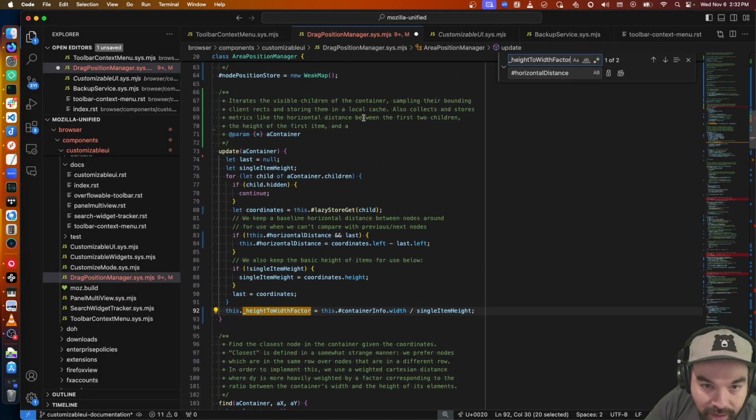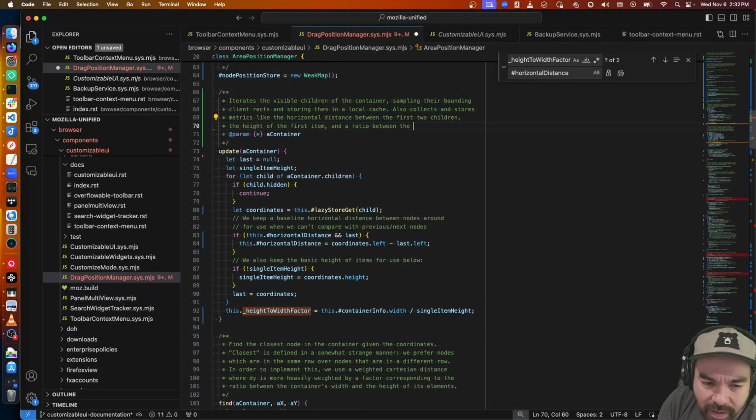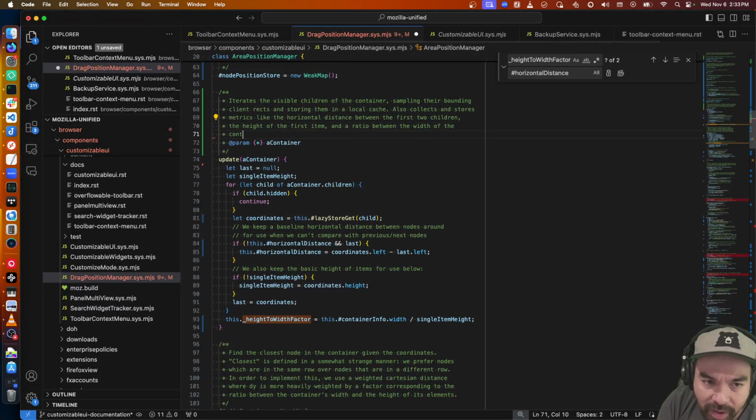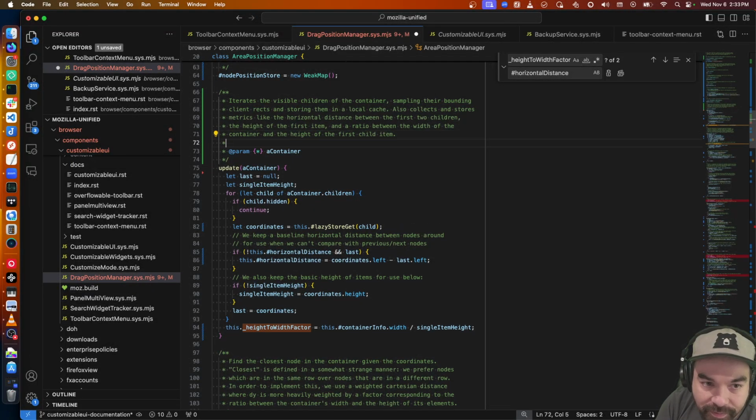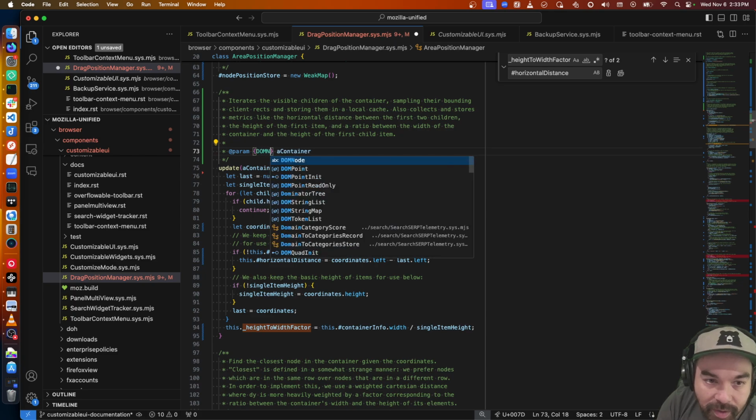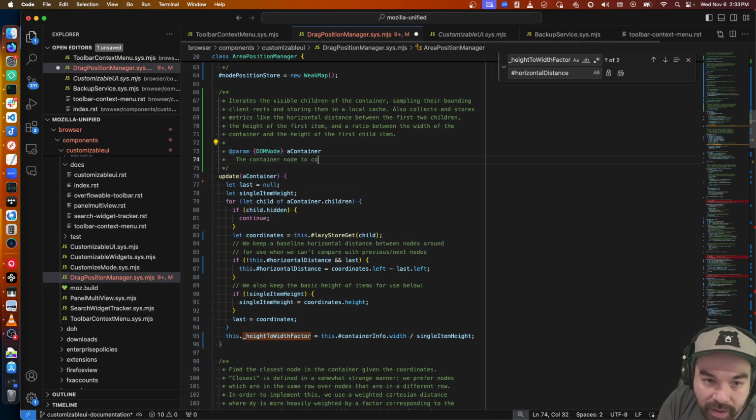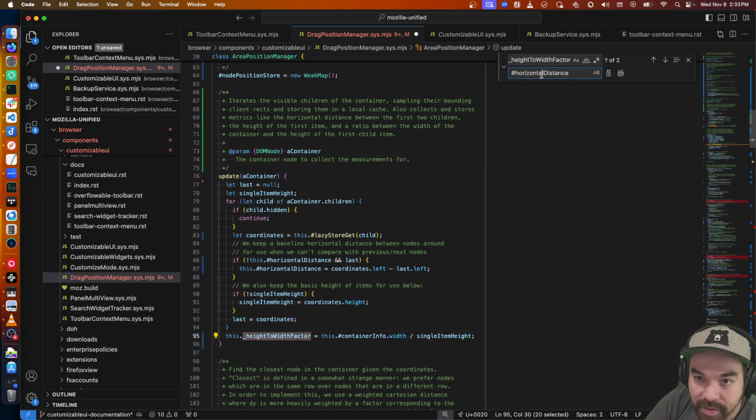And a ratio between the width of the container and the height of the first child item. That's so strange. DOM node, container node to collect the measurements for. Does not return anything. So we're gonna update this.